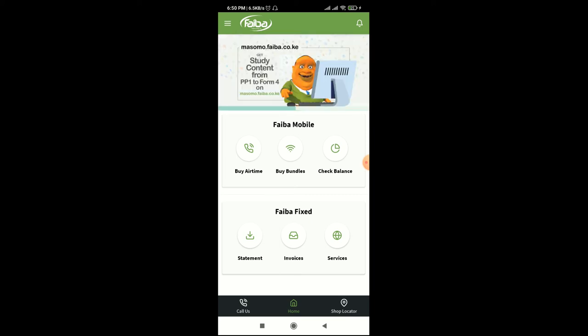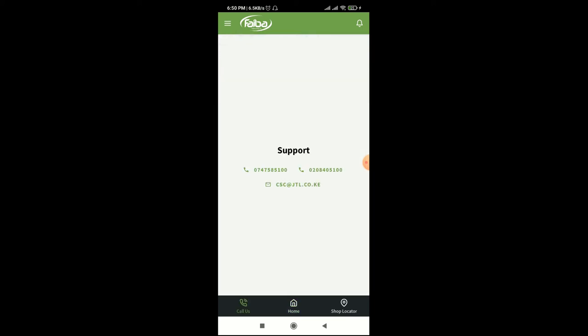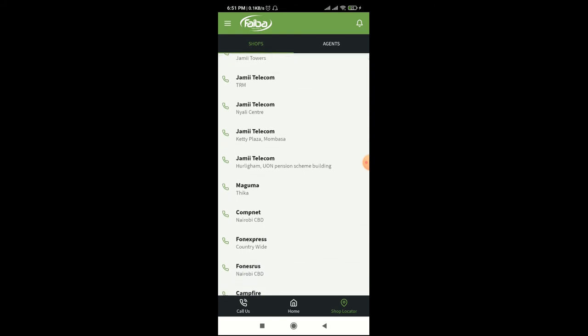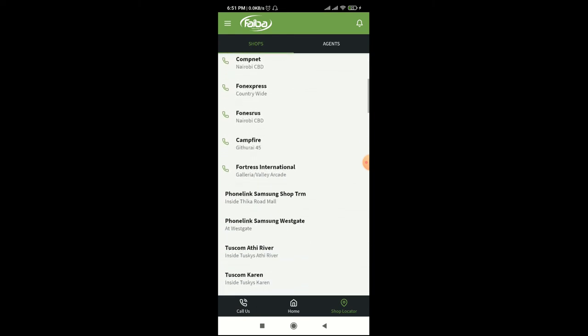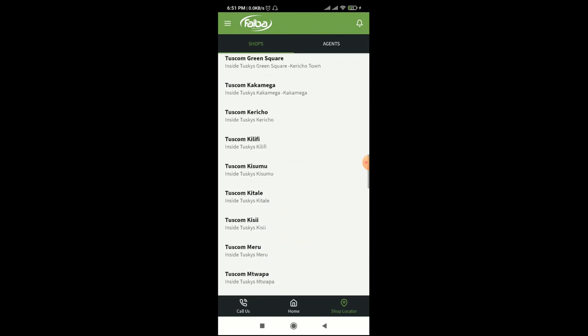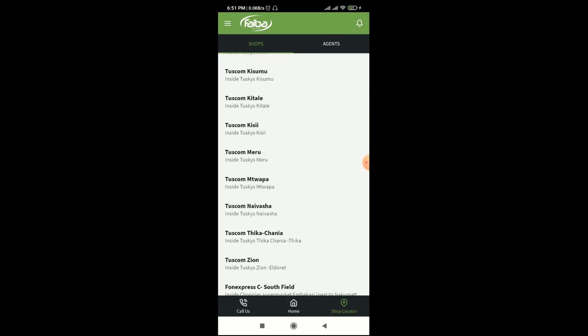You can contact customer care with this call us button. The support team, you can contact them, or another alternative is using their Twitter handle, which is Faiba JTL on Twitter. Then if you want to locate their shops, you can click on the shop locator. It will show you the nearest shops. For example, we have TRM here, we have Nyali Center, we have one in Nairobi CBD, one in Githurai 45. You have so many, like in every town there's a shop where you can find the Faiba SIM cards and MiFi.